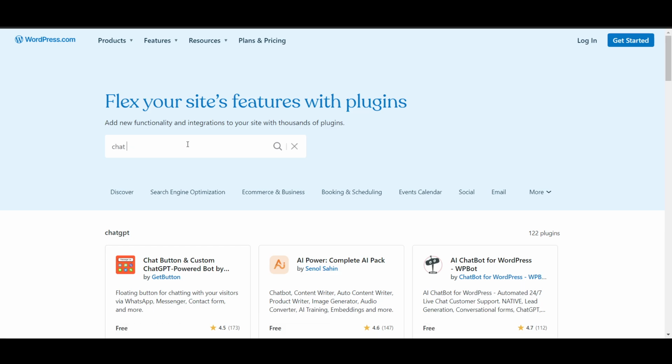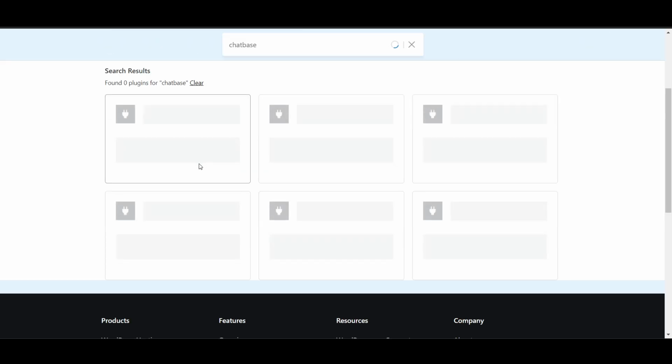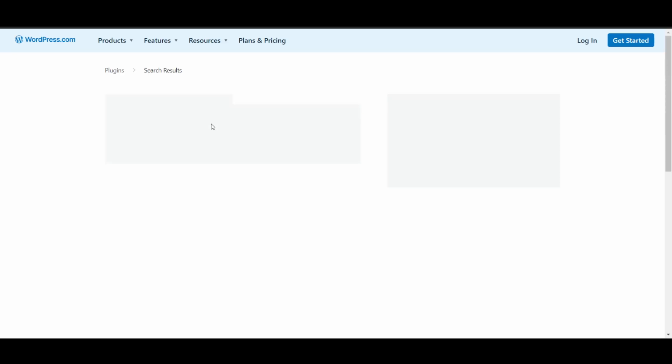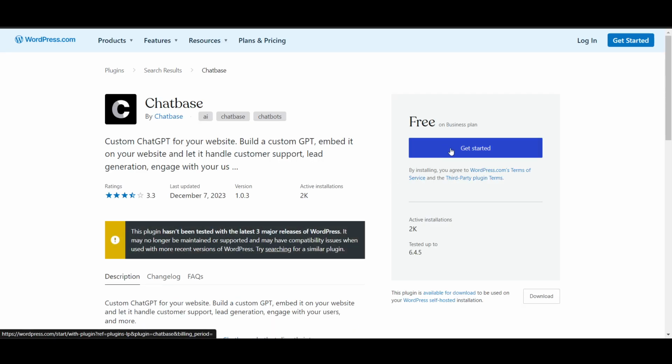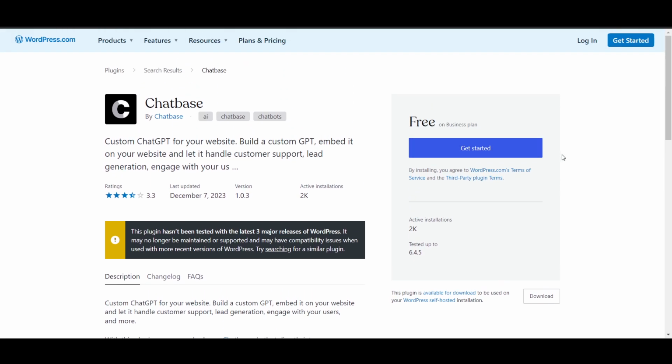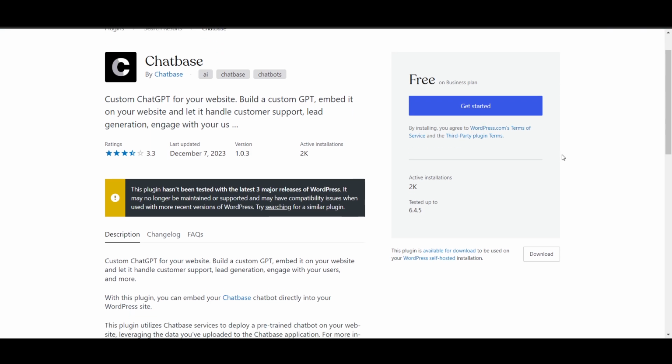One of them is Chat Base. Now you can use this. You have to navigate to the plugins, click on add new, and search for Chat Base, which we can see here. You can also do it from Google. Once you open it up, click on get started or install. If you see any of those options, just click on it. After installation, open it up and click on activate.